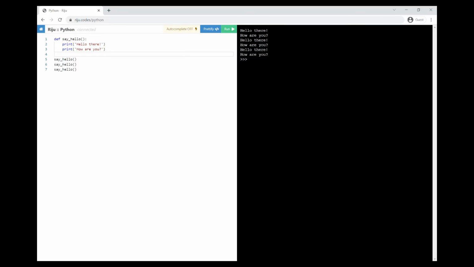It prints, hello there, how are you? Hello there, how are you? Hello there, how are you? So it runs the function 3 times.